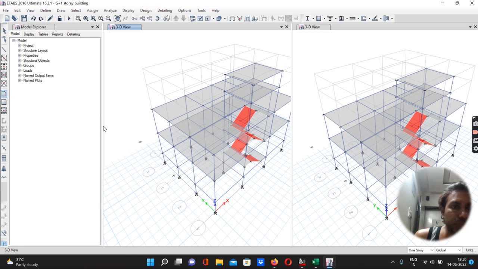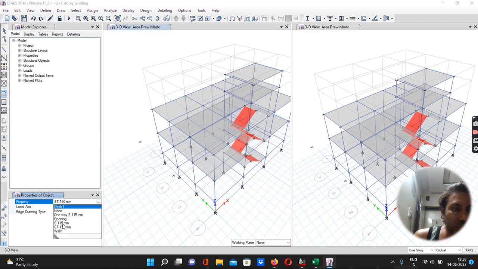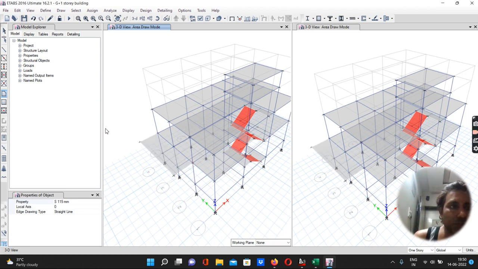Again click slab. This is S115. Click enter. Now for the beam, B230 by 350 mm is continuous. Draw a straight line.